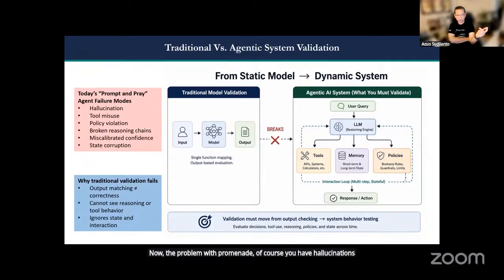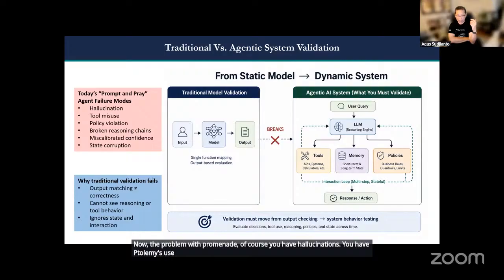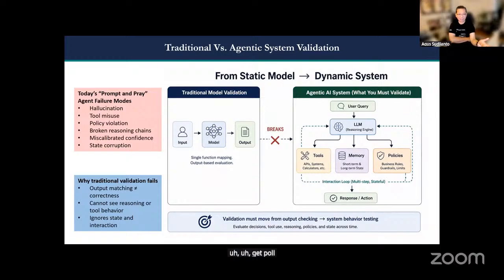Now the problem with prompt and pray, of course, you have hallucination. You have tool misuse, wrong tool calling, reading output wrongly. You have policy violation, because you just asked through a prompt, and a prompt is voluntary, it's advisory. The LLM doesn't have to follow it, and the prompt gets polluted by the context as well. So policy violation happens all the time.